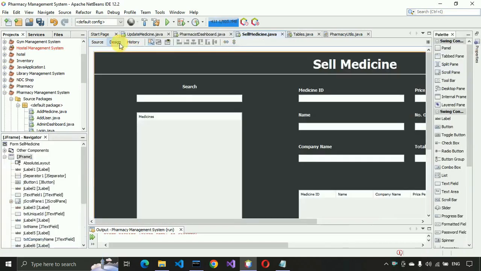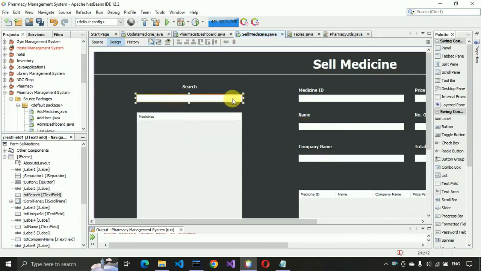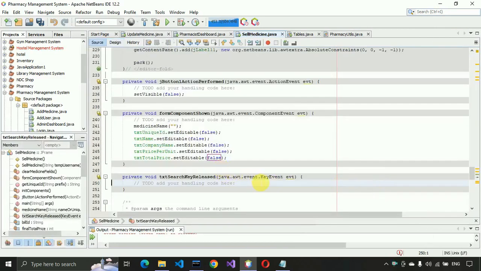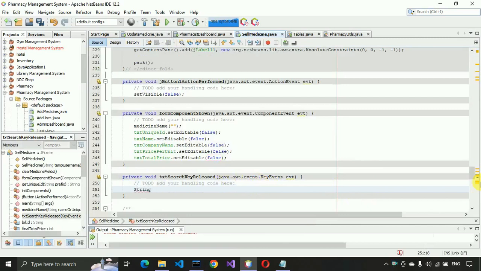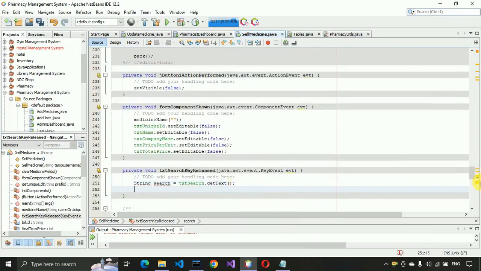After that we have to change the name of this one, so I'm going to change this variable name to txt search. Press enter, and we have to generate an event. Just click on event, key released, this event we need to generate, and inside this one we have to write a string search equals txt search dot text, and medicine name, we need to create medicine name, and here whatever text we have, we are going to pass it over here.